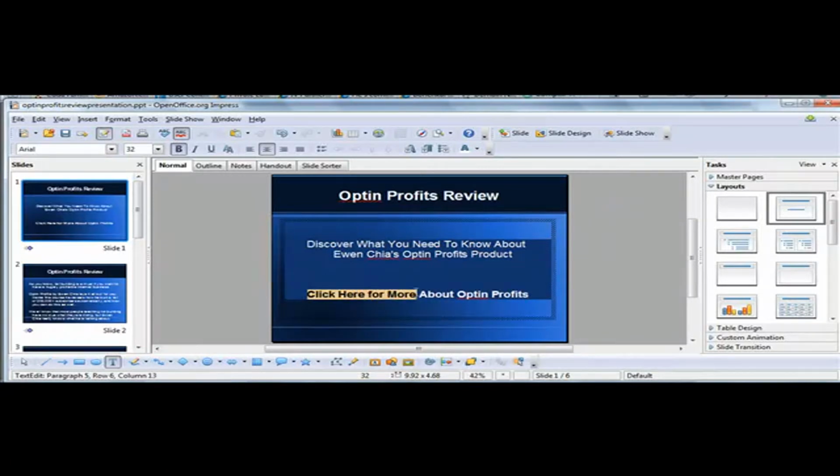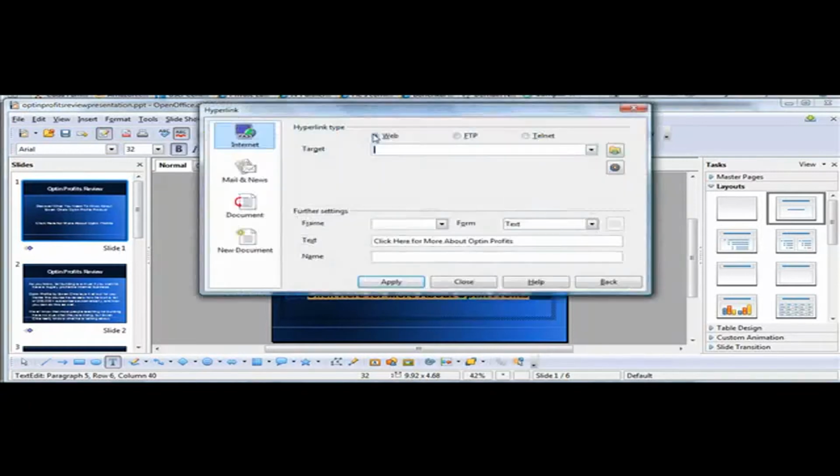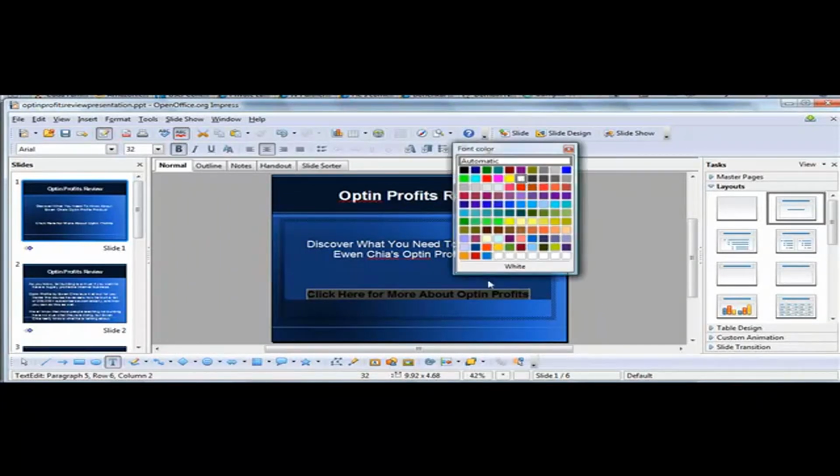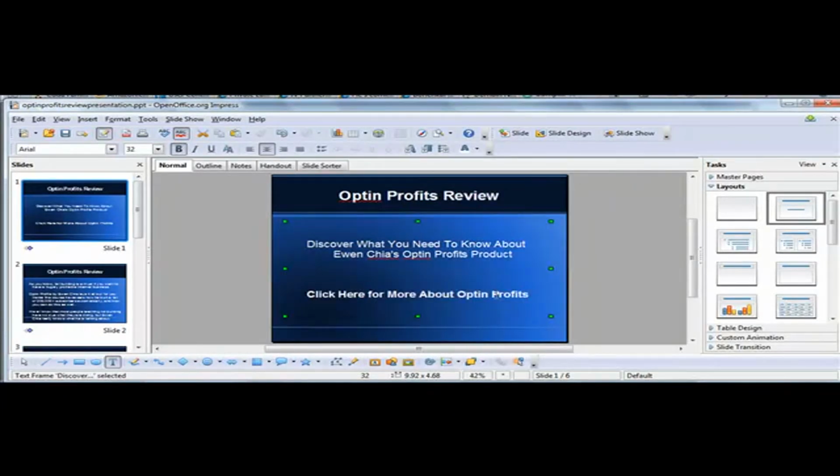Next, I'm going to highlight the text and go to the hyperlink icon up here, and I'm going to paste in my affiliate link from ClickBank. Then I'm going to choose apply and then close. The only other step you want to do now is change that font color to be white. And then you want to make sure that that is clickable.